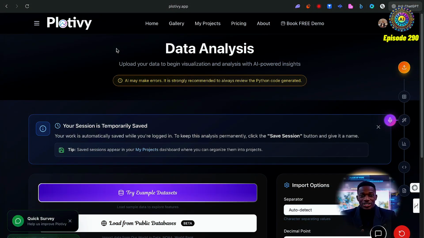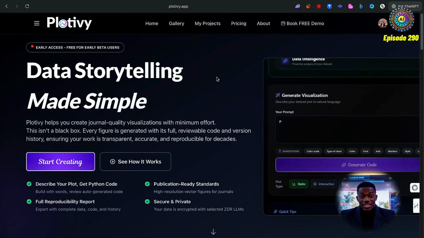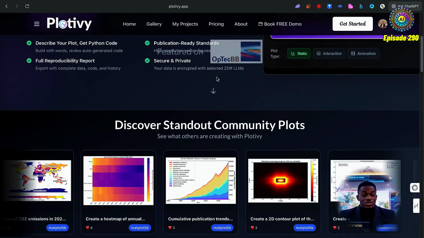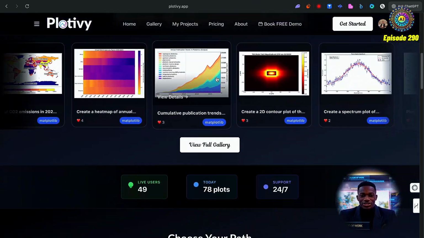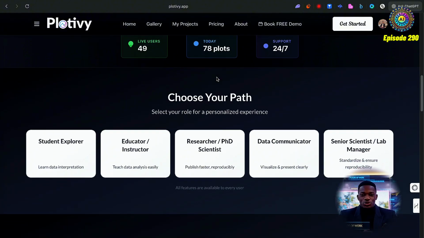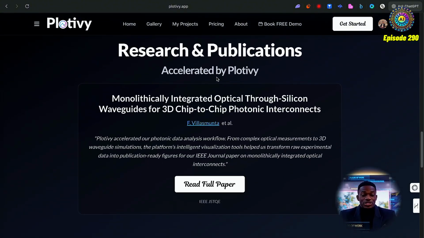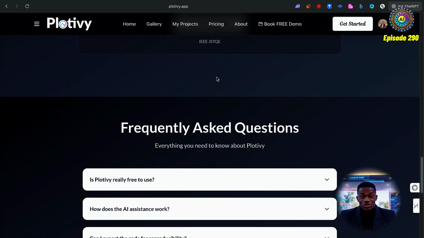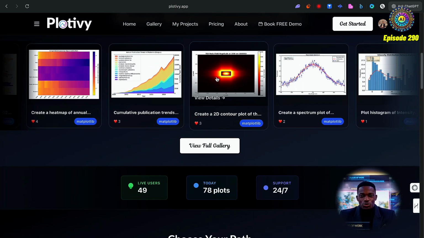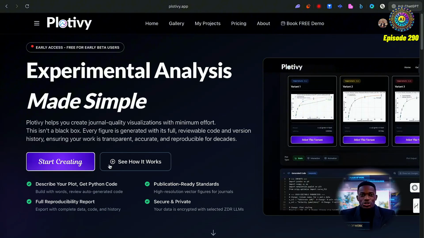So I'm going to dive right into this here. And as you can see, Plotivy allows you to create some very interesting visualizations, which you can add to presentations. It seems like a great way to visualize data and potentially tell stories so that you can explain that data to people who are even less technical than yourself.